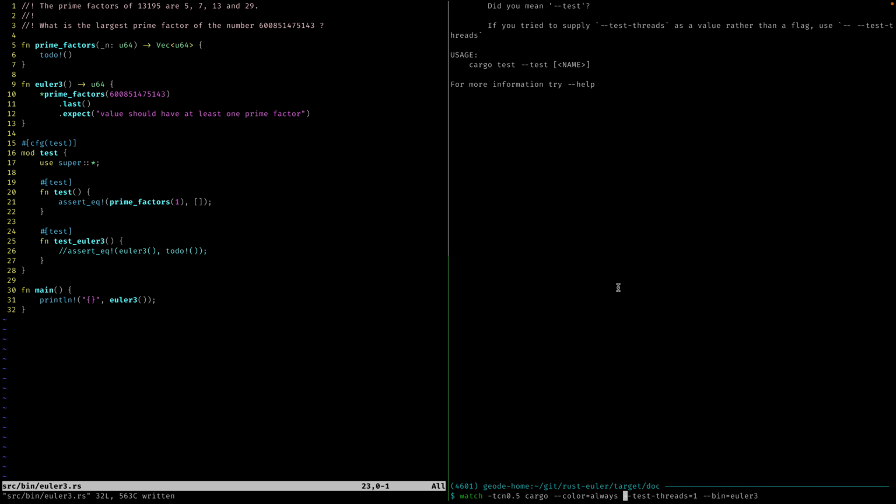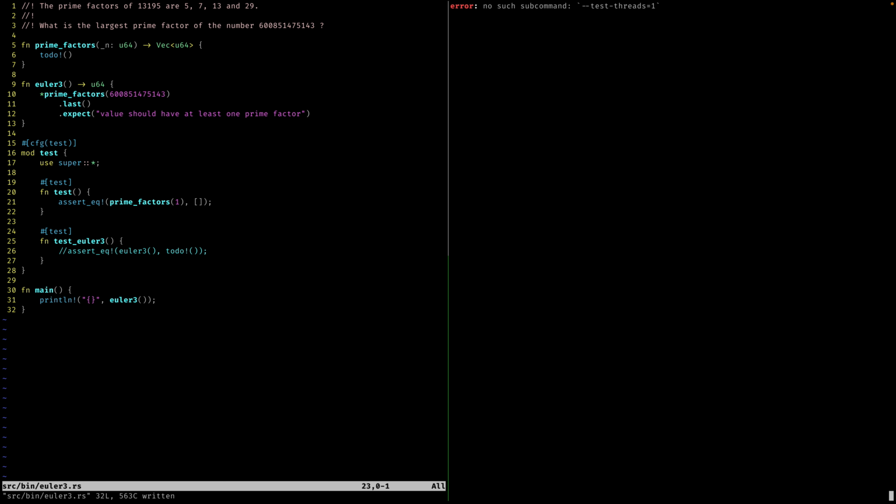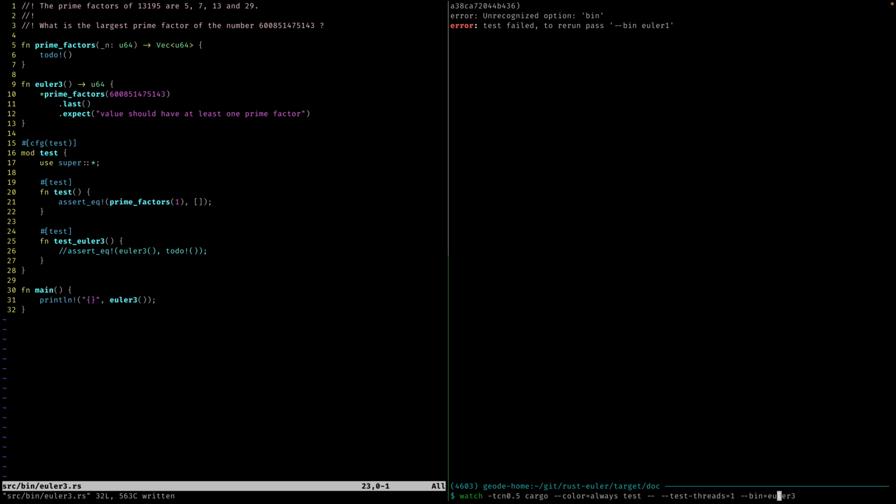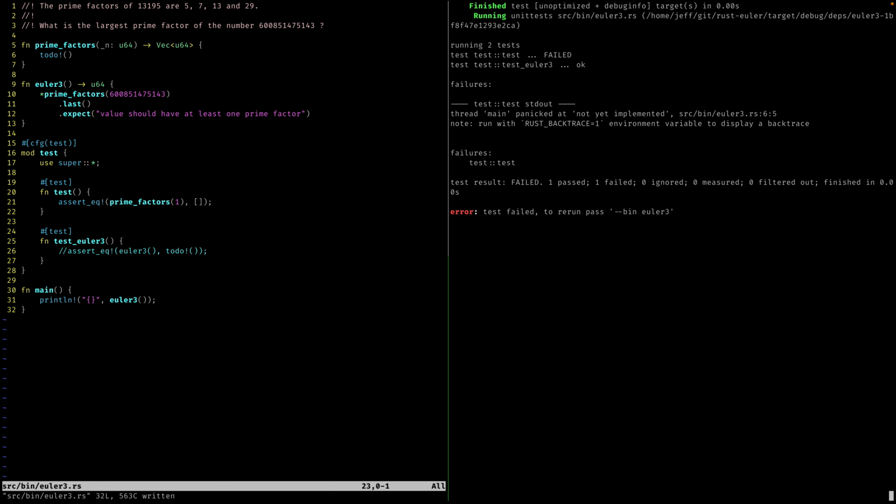I'm telling you, man, these... no such subcommand. The cargo test command line interface is not optimal, not ideal. Unrecognized option bin. Oh, that probably has to go before the dash dash. There we go.